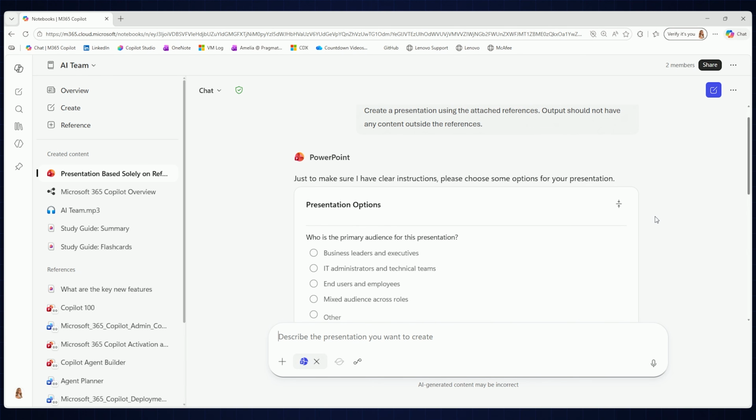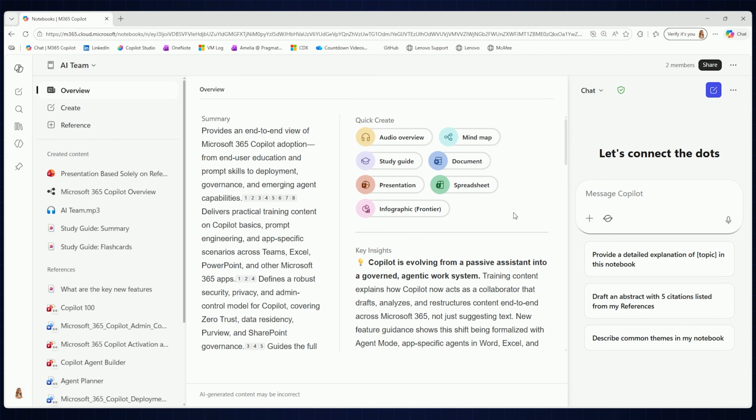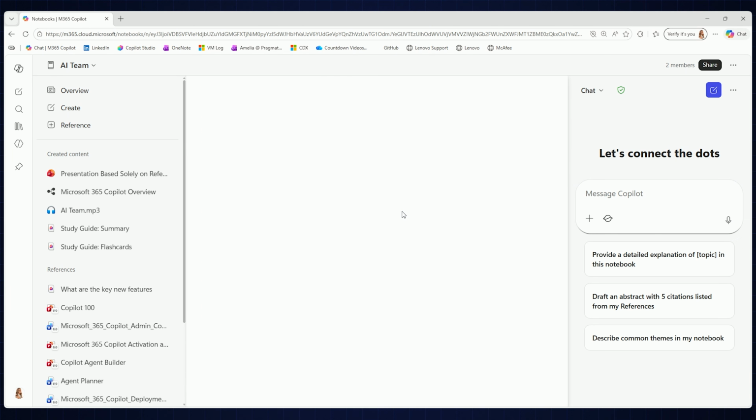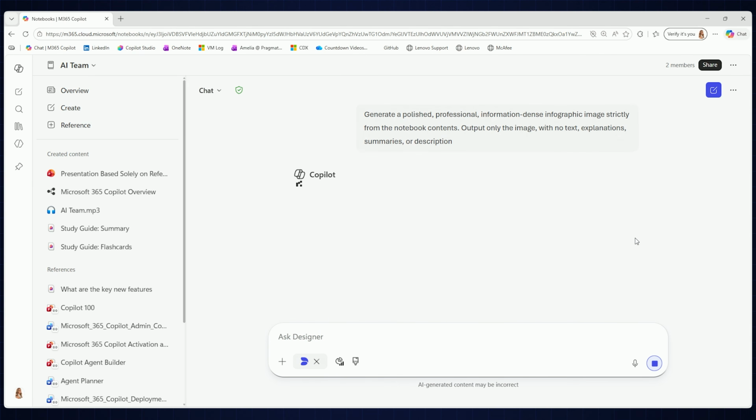If you're familiar with the PowerPoint agent or using Copilot within PowerPoint, it is a very similar experience to what you are going to get. Lastly, if you are in the Frontier program, you have infographic as well. Now, you have to be in the Frontier program. This is one of those Frontier only available things.